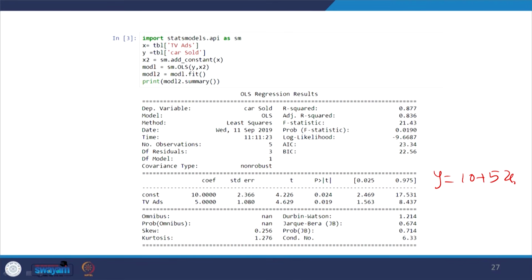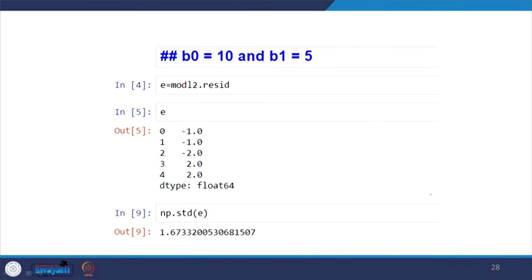Now, for this model we will find the error term. To find the error term, where B0 is 10 and B1 is 5, I save it in an object called E equals the model's residual. So, this was the error term. If I find the standard deviation of this error term, we get 1.67.